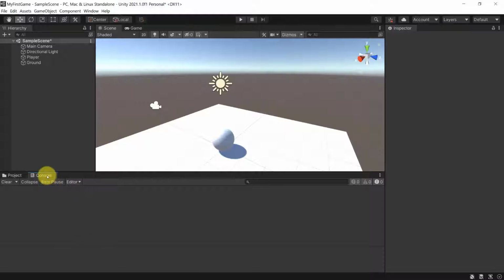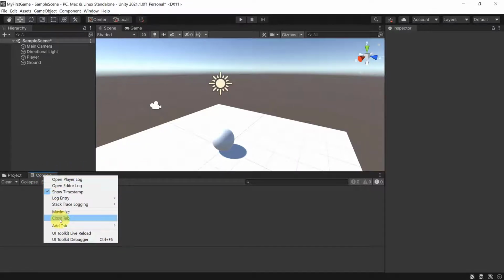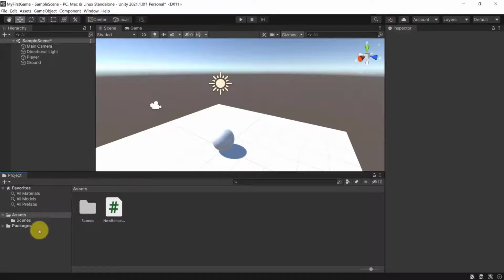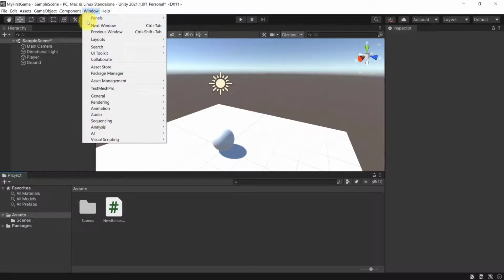Let's look at what happens if we close this window. So let's close this console, and there are multiple ways to do that. Either we right click here and click on close tab, or we click on these three dots here and then we can close the tab as well. So now our console is gone. But what if we need the console now? Well, no problem. We can get the console back anytime.